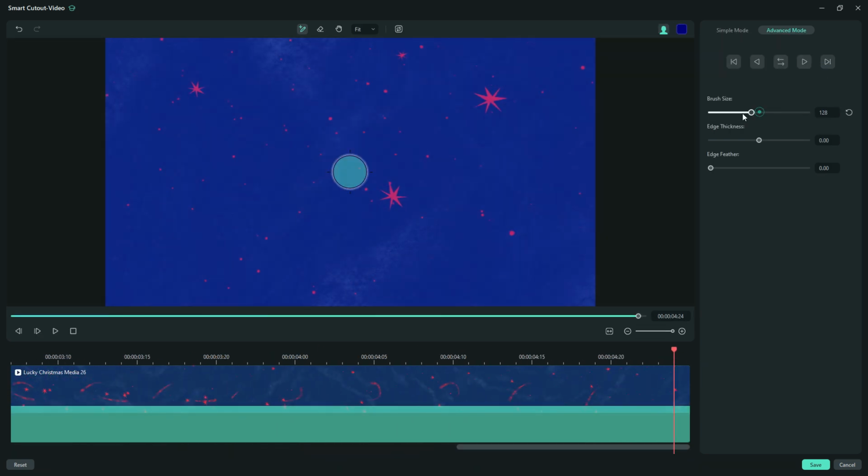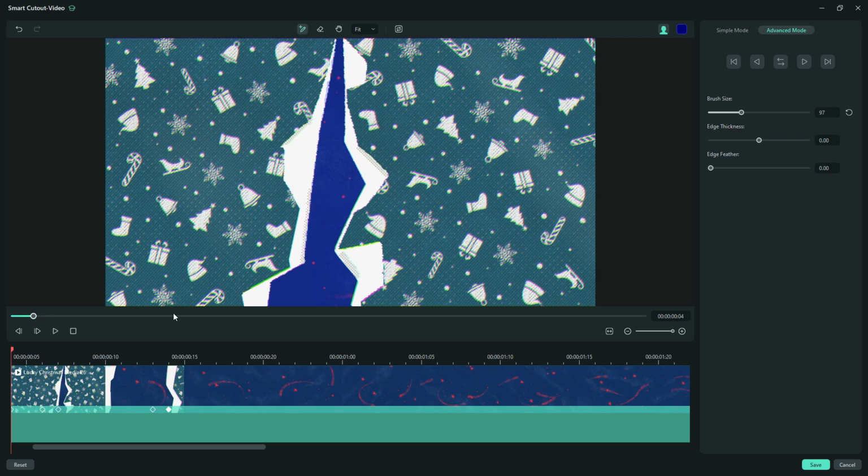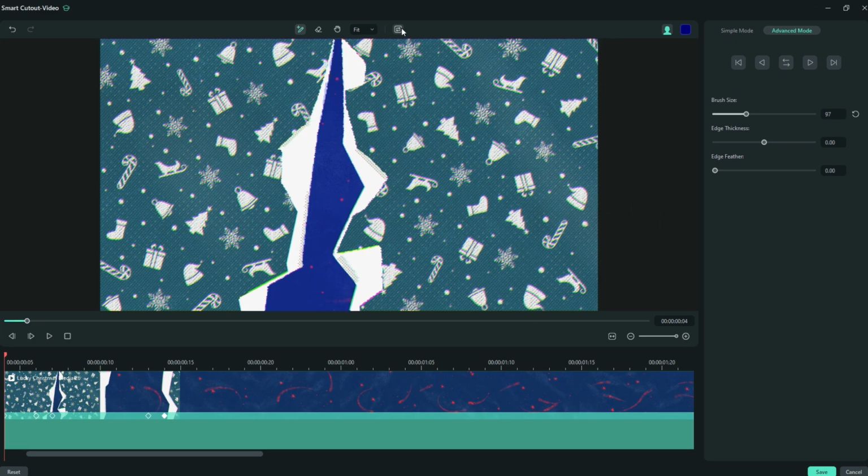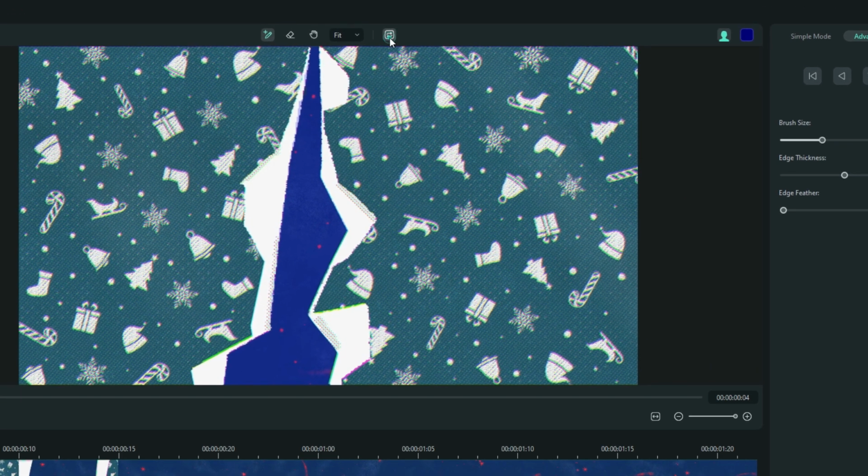And then after that, my dear friend, the other thing you have to do is to go on this option right here, which is invert, to invert the mask. And you will see that in a moment.